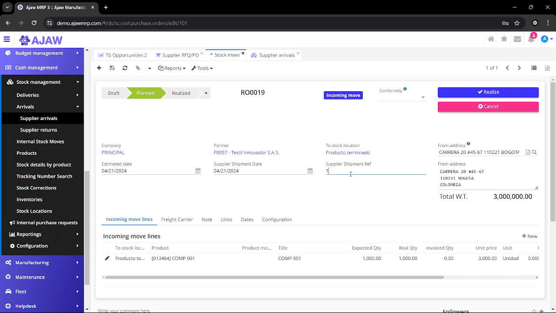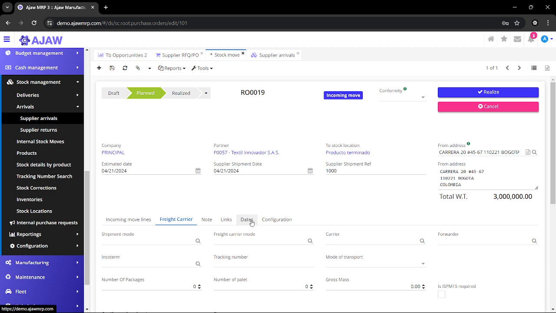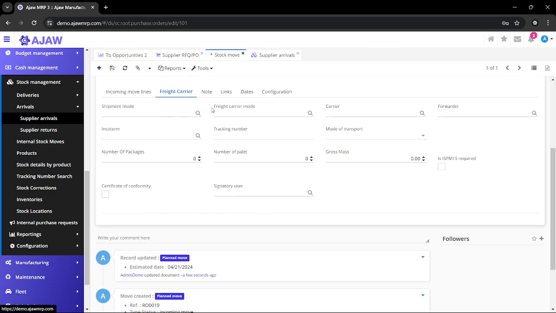This can be your invoice number, whatever you want. A lot of companies use it as the invoice number. Here in Freight Carrier, it gives me a lot of options to put the shipment mode, freight carrier mode, carrier, the forwarder, all this information. Since none of it is underlined in red, you don't have to put it at all.